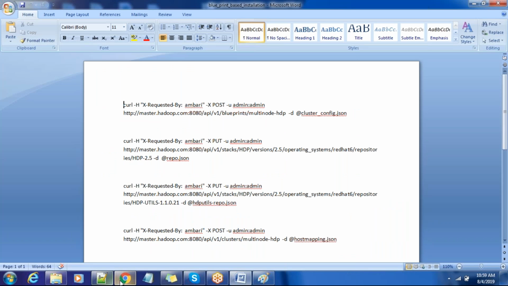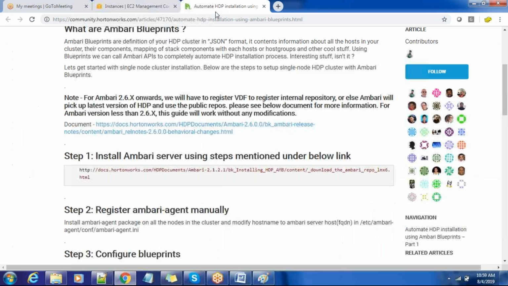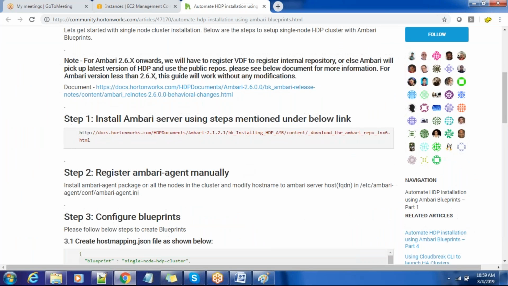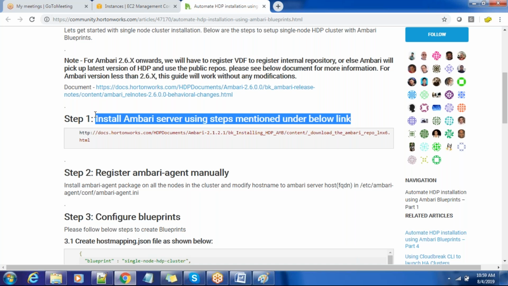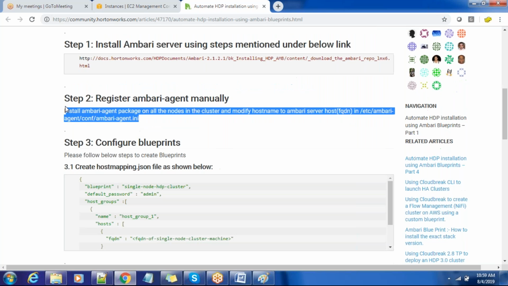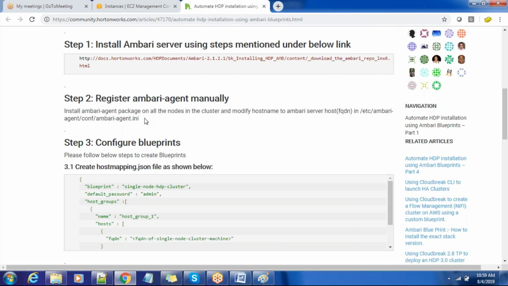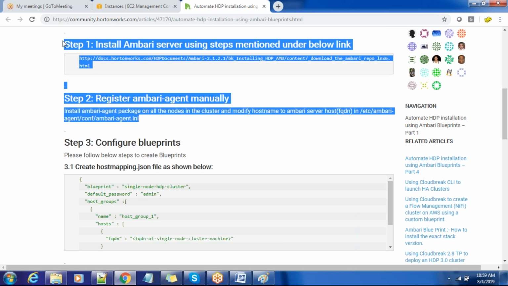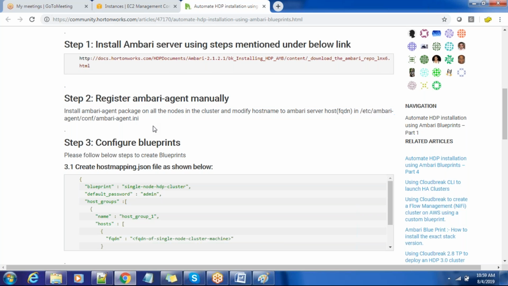Okay, and we will go back to this blog. The first step is to install and configure the Ambari server and agent. So we need to have Ambari in a working state here. Then you need to do this agent configuration also. These two steps anyway we are going to do manually this time. Later we can automate using Ansible.